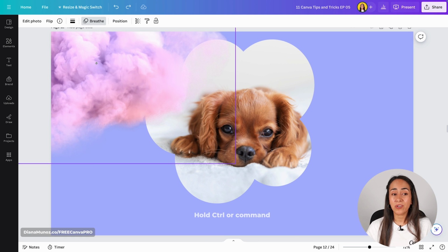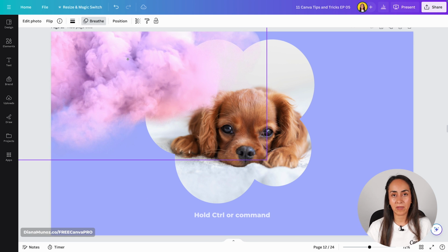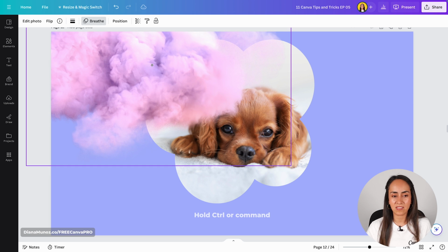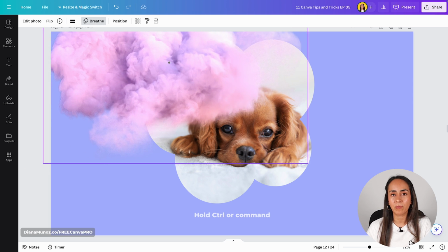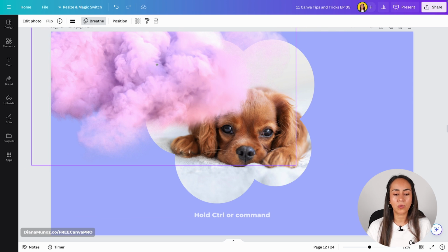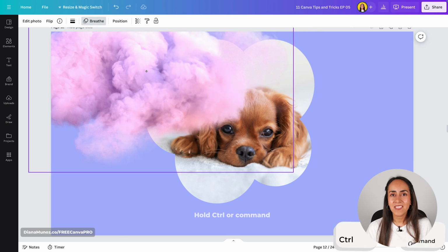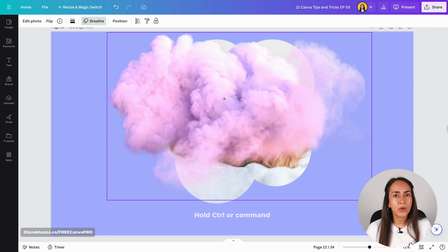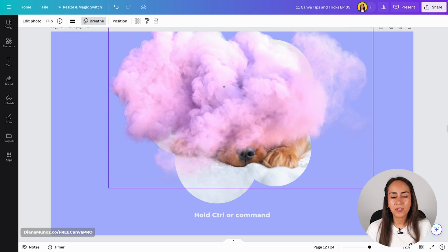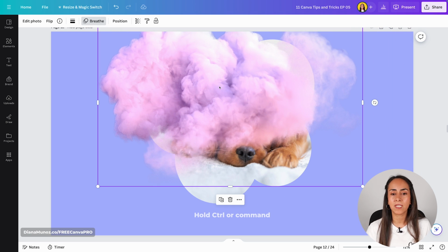You're gonna take your cloud, and at the same time as you are moving or dragging this element or picture on top of the frame, you are going to hold Control, or if you are using a Mac, hold Command. This will allow you to move any photo, image, or video in front of the frame without the frame cropping it.